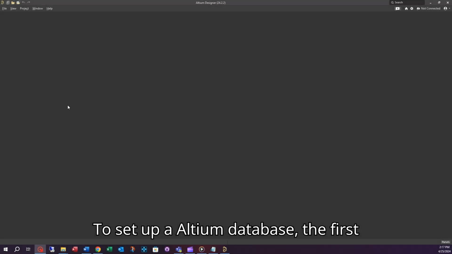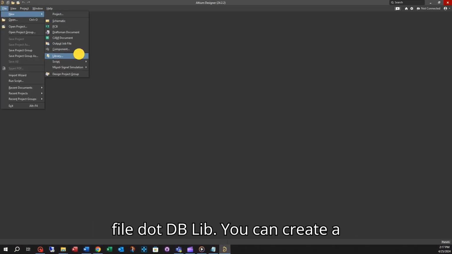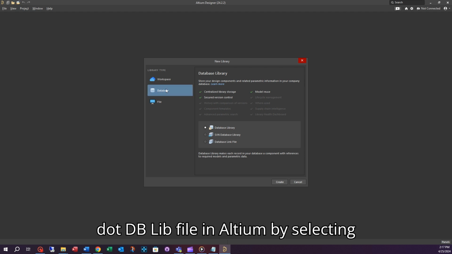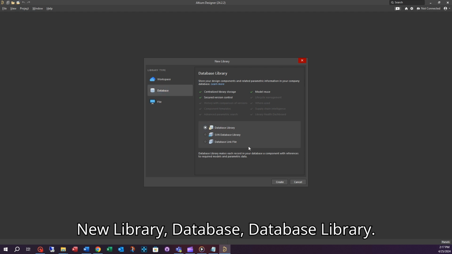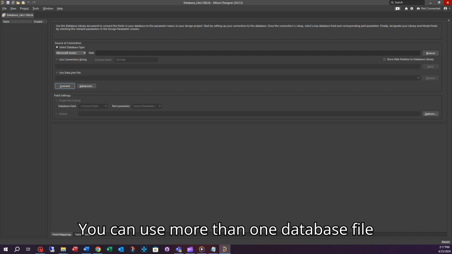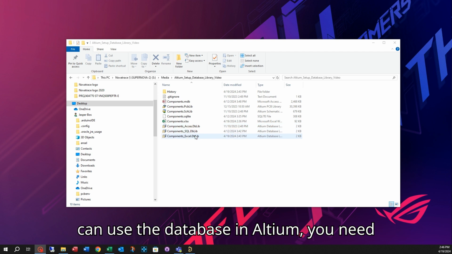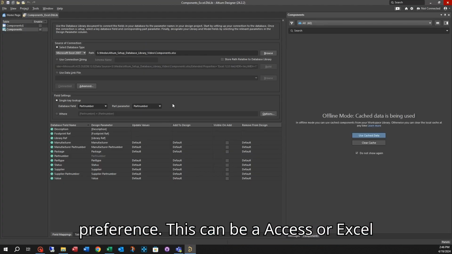To set up an Altium database, the first step is selecting or making the database file, .dblib. You can create a .dblib file in Altium by selecting New, Library, Database, Database Library. You can use more than one database file to make categories if needed. Before you can use the database in Altium, you need to connect to a database document of preference.